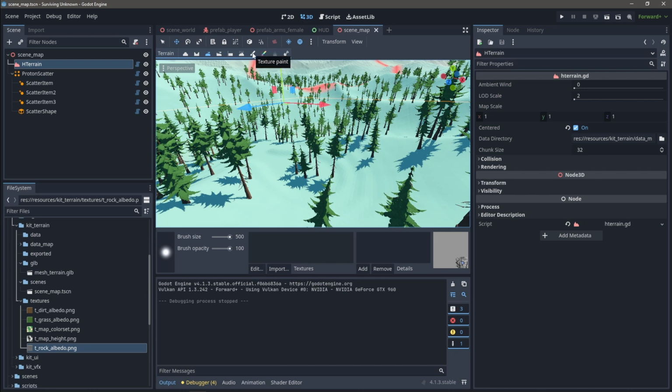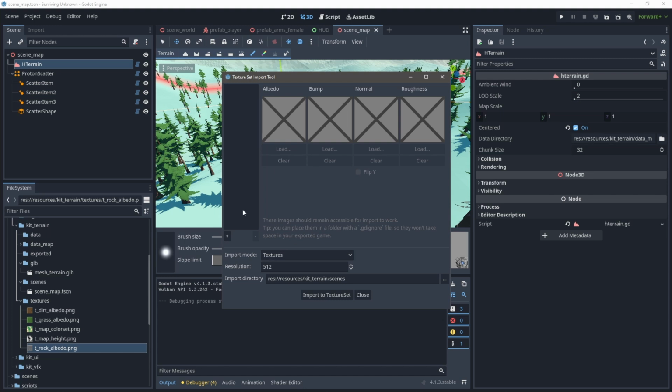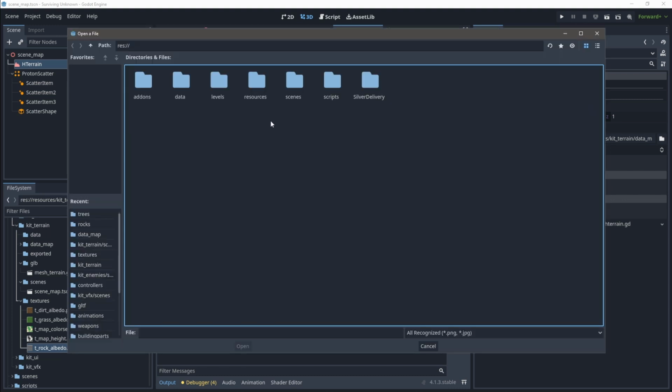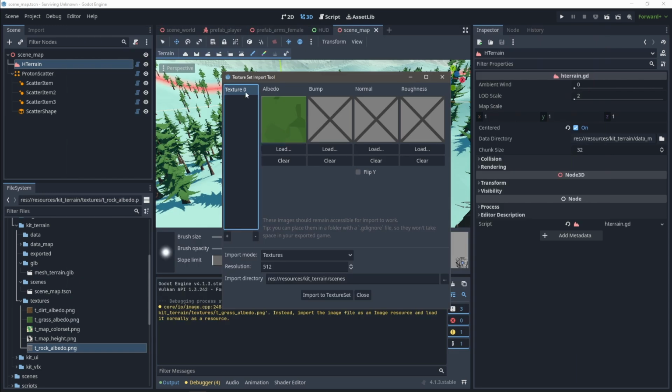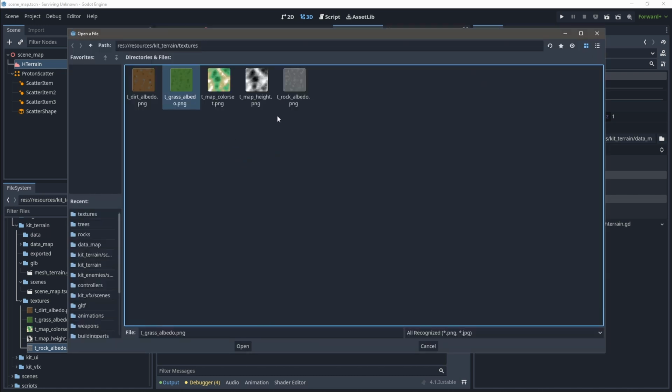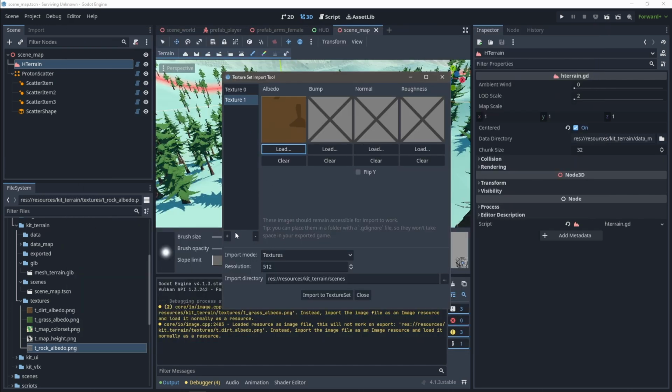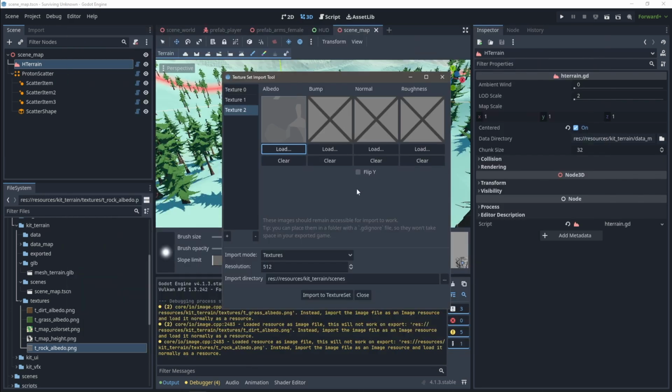There is a texture paint. Import textures. Let's add a new one. This would be, well, texture 0 seems like it. And we can give it our grass. Can I rename this? No, I can't. 512 resolution, indeed. Let's add another one, which would be our dirt. And then we can add another one, which would be a rock.